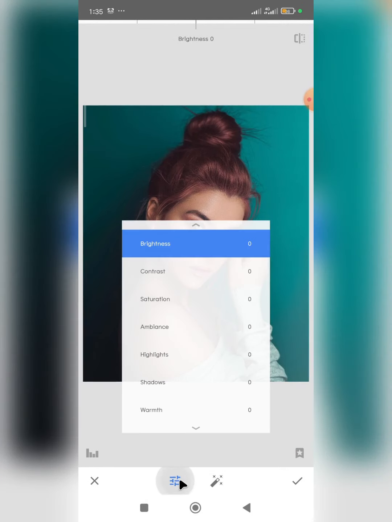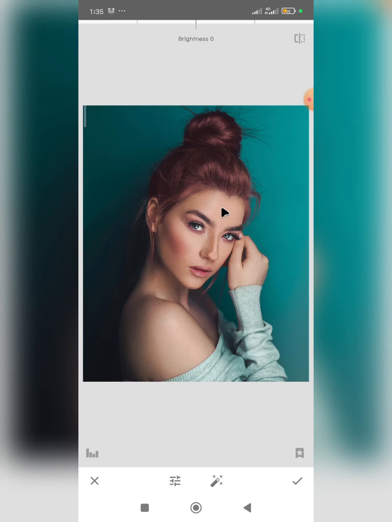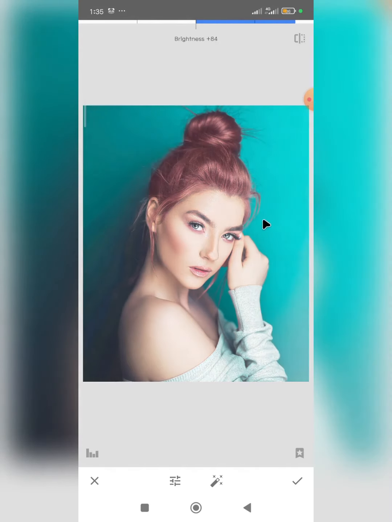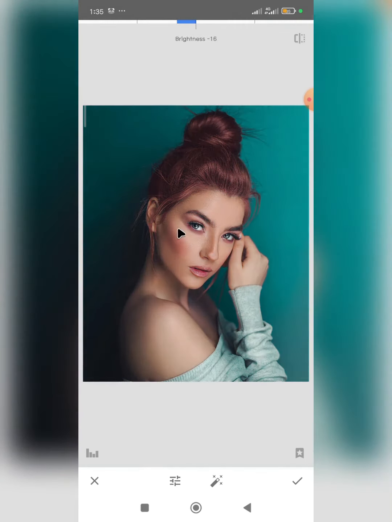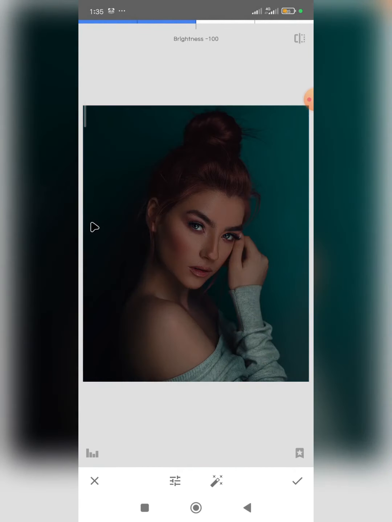So I'll go back to tune image, tap on this, and then from here you can adjust the brightness, the contrast, the saturation, the ambient, the highlight, the shadows, the warmth. If you watch the tutorial on Adobe Lightroom, you will realize that the features are actually very, very similar. So I can tap on brightness, for example, and then to increase it, all you have to do is just to tap it, and then, can you see? Just tap the screen and then move to the right. Can you see how this is increasing? Then if you want to reduce it, you just move to the left.